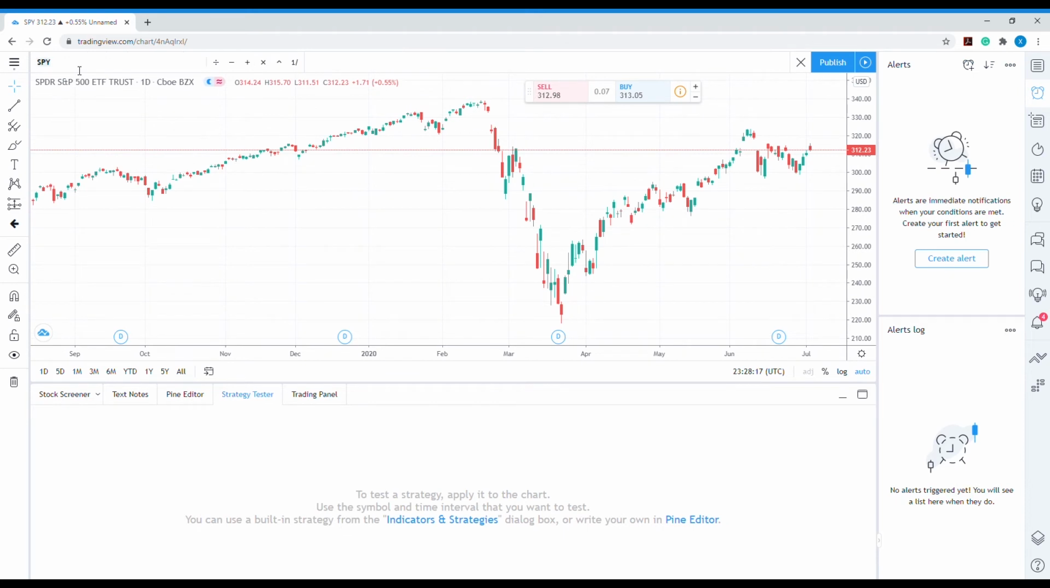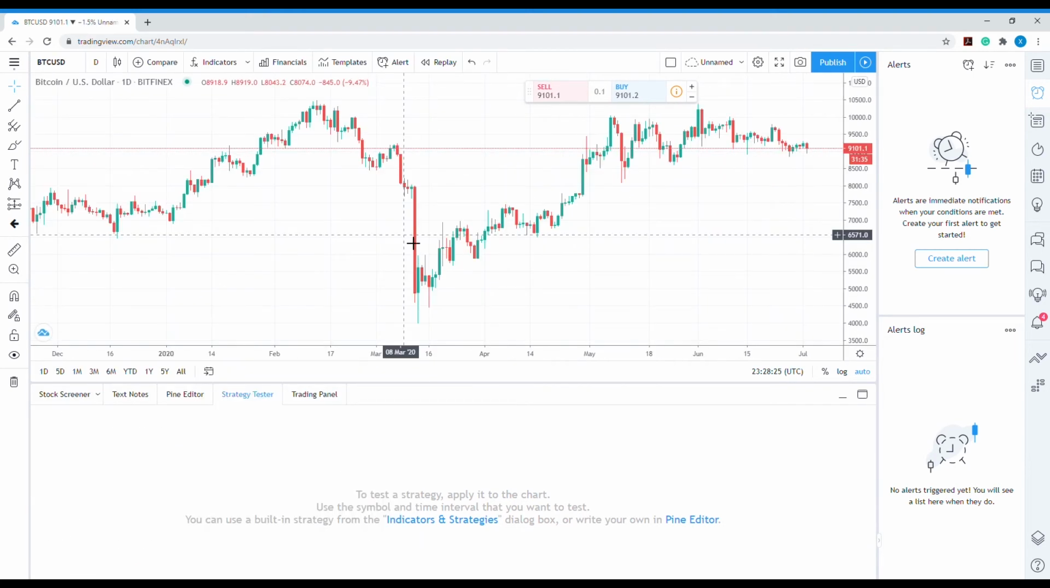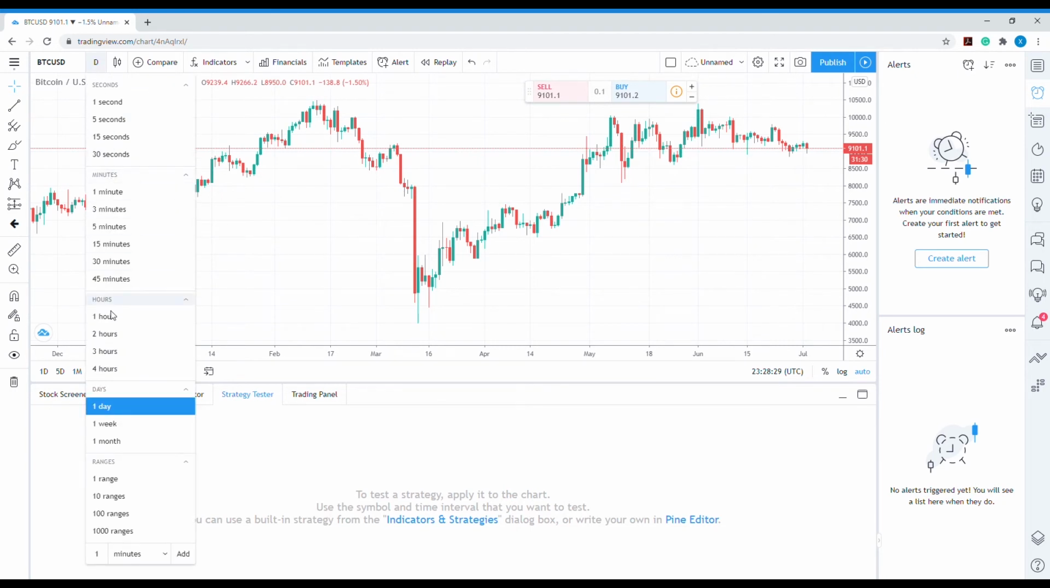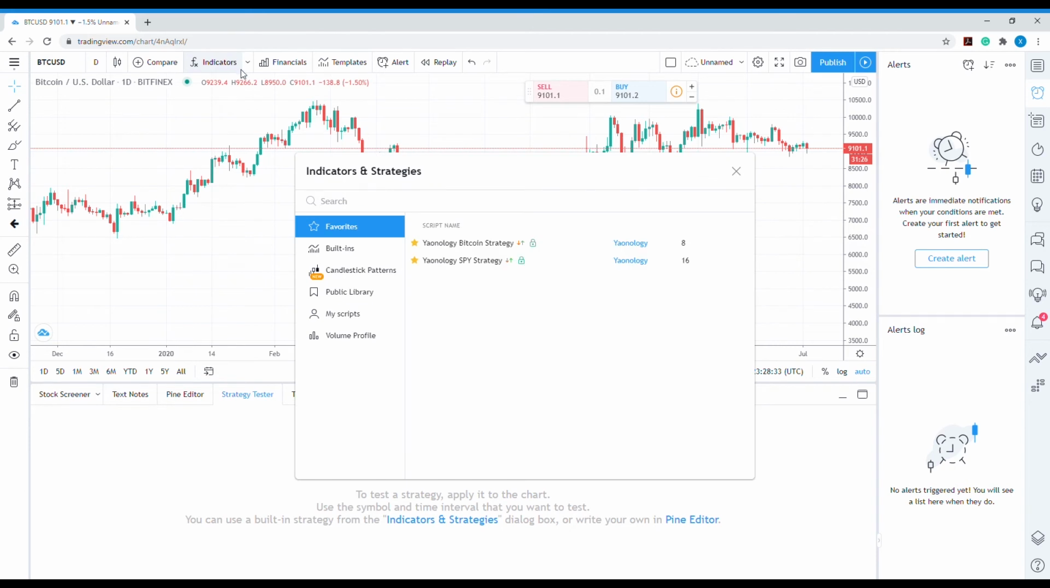For the Bitcoin strategy, search Bitcoin in the search bar and select Crypto Bitfinex. Follow the same steps as you did when setting up S&P 500 strategy. Choose one day to view the daily index price. Click Indicators. Open Invite-Only Scripts. Click Yaonology Bitcoin strategy.